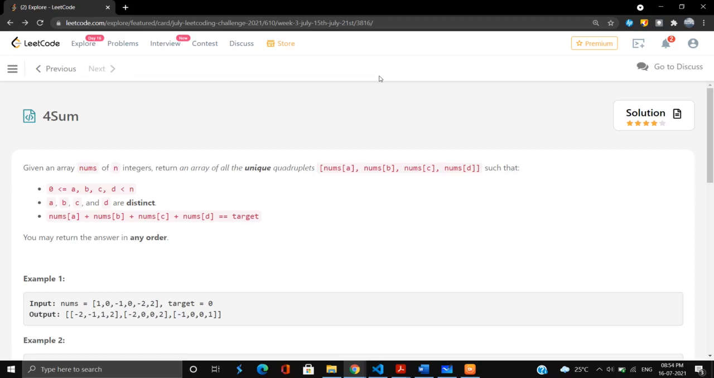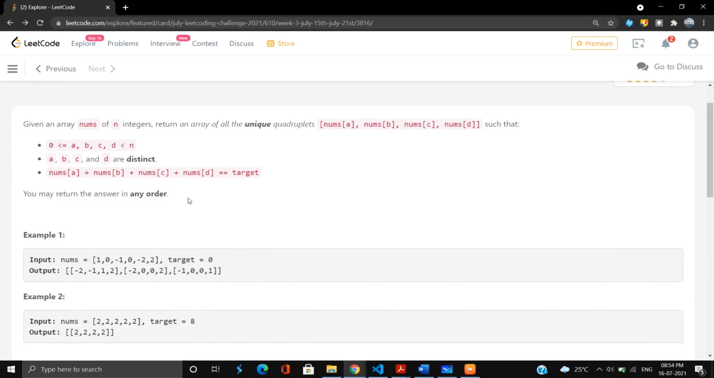Nums[a], nums[b], nums[c] and nums[d], such that a, b, c and d are indices of the array. So they are between 0 inclusive and n exclusive, so they have the values 0 to n minus 1, and the indices a, b, c and d should be distinct. Also, as it is a 4 sum question, nums[a] plus nums[b] plus nums[c] plus nums[d] should add up to a target sum, and we can return the answer in any order.